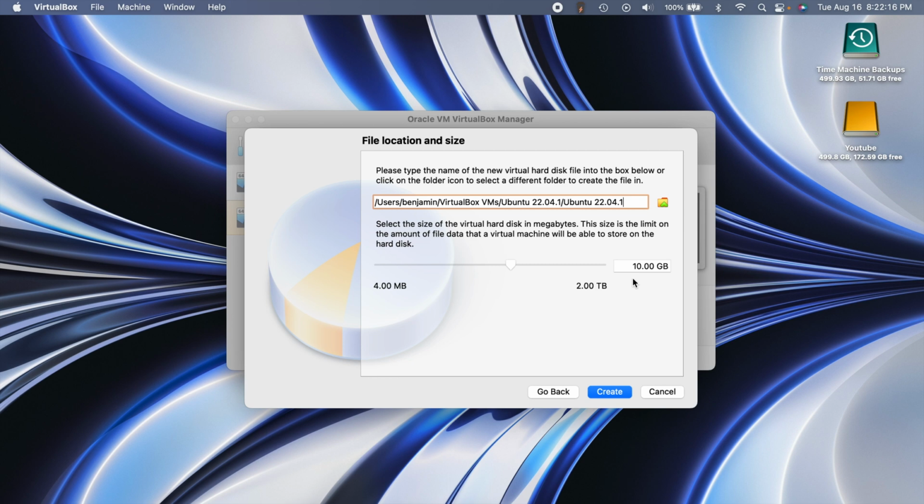Now here we go, this is where we can choose the size. Ubuntu needs at least 25 gigs of storage, so I don't know why this is saying 10. I'm probably going to do about 64. That should be good enough for me. This is also just a test.